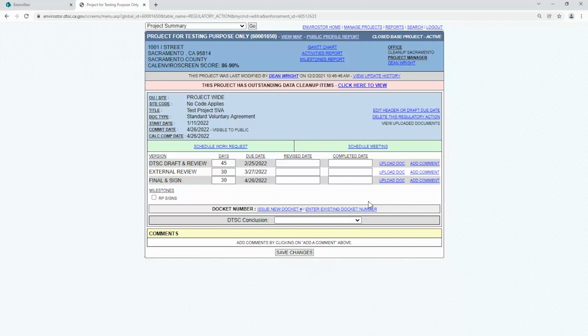Note that EnviroStore auto-populates the number of days for each phase of the activity. Typically, the cumulative number of days corresponds to the Lean Six Sigma goal that DTSC strives to achieve for the activity if one exists. Regardless, you can change the number of days for any phase of the activity if you choose. Just remember to hit the Save Changes button after doing so.